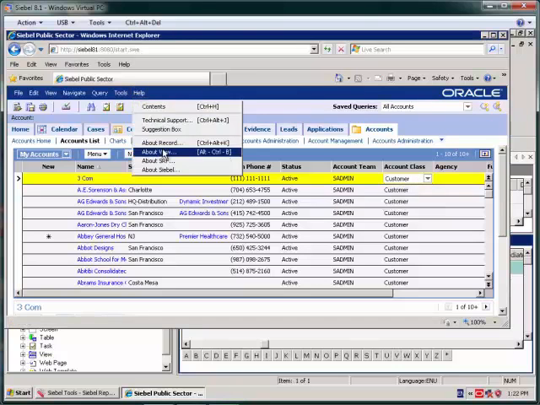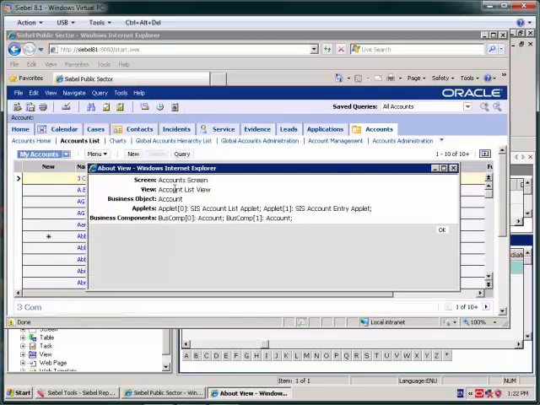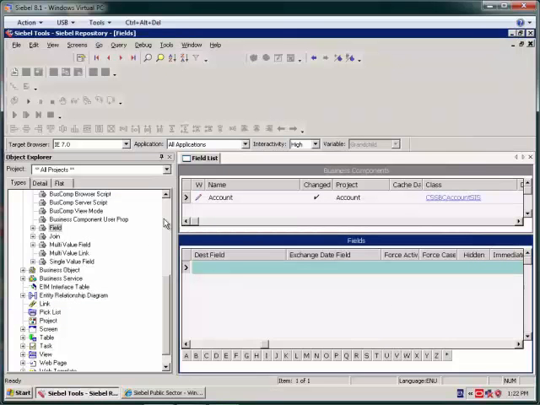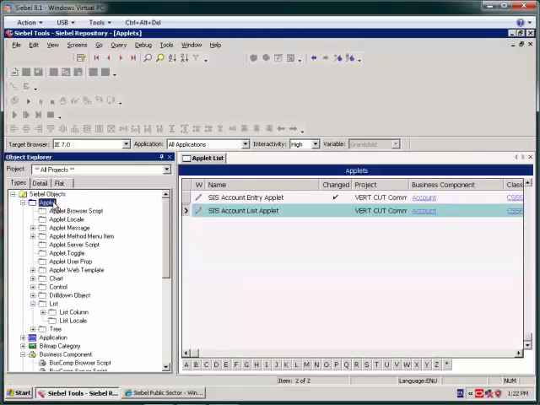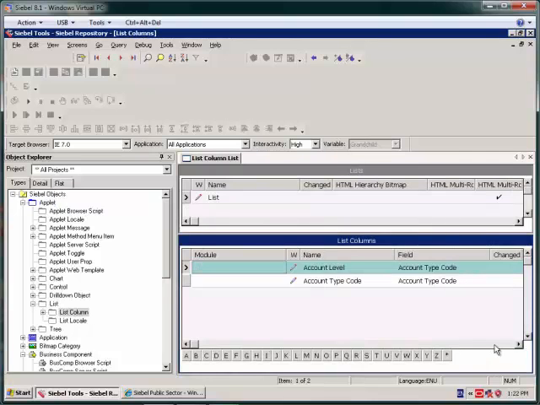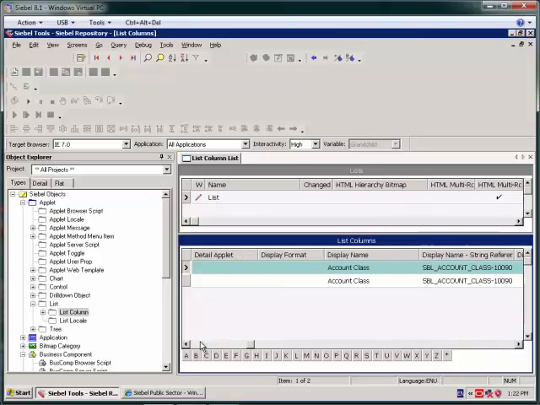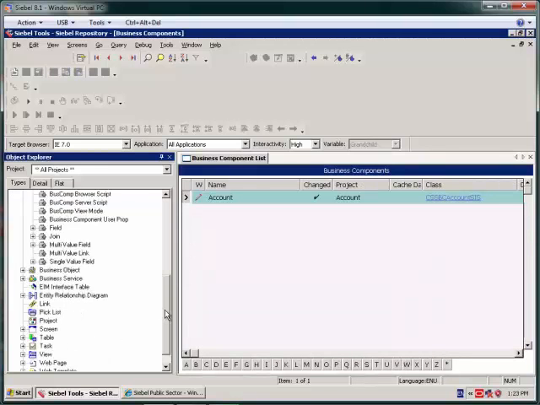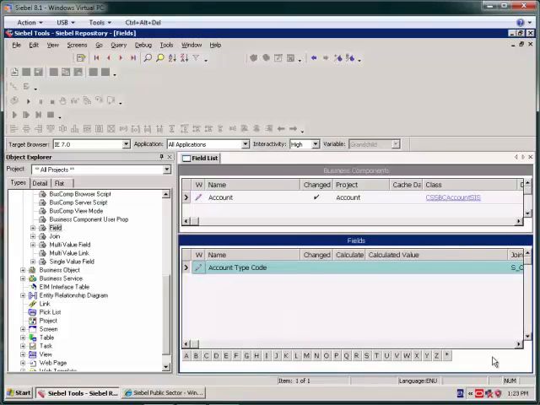So let's take a look. It's going to be the account list applet. In fact, it's the SIS account list applet. So let's go and see what we have in Siebel Tools. If we scroll up and take a look at our applet, there we go. The SIS account list applet has a couple of list columns based on the field displayed as account class. And it's the field called account type code. So account type code is the field we're going to need from the business component. So I scroll back down to business component account and select the field account type code.